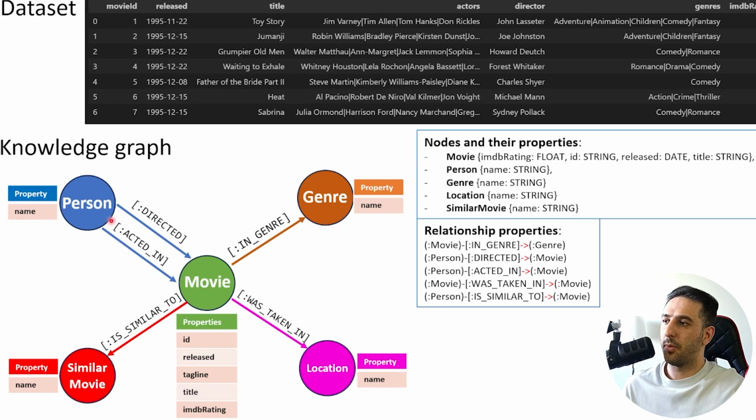So our person node is going to be connected to the movie either through the directed relationship or through acted in relationship. So these are the two columns that are going to be stored in our person node, and we are going to break down each column, and we are going to actually extract each individual from those columns. So it's not going to be as we have it here, but it's going to be, for instance, Tim Allen is going to be an actor in, let's say, Toy Story movie.